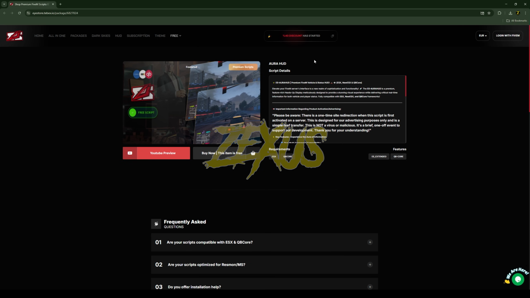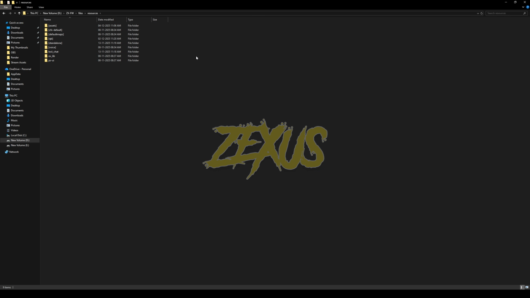So this is a script which you are going to install into your FiveM server. I'll put the link in the description below. You just have to click over here and get the HUD into your CFX portal and download the HUD. After downloading it, we just need to extract the file into our FiveM resource folder.